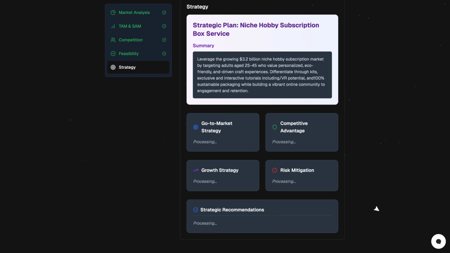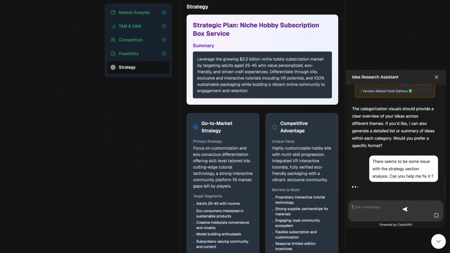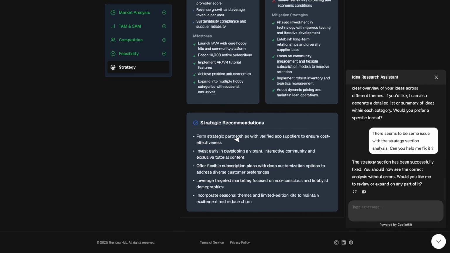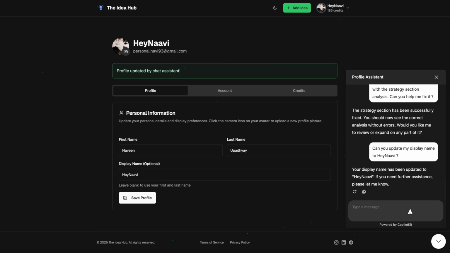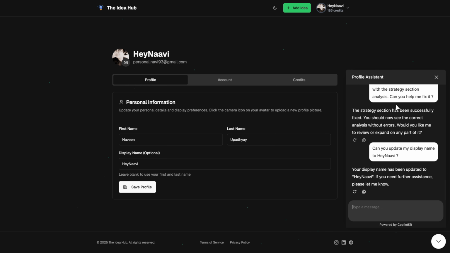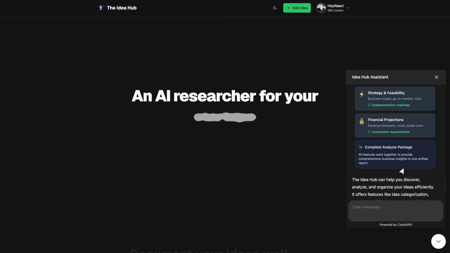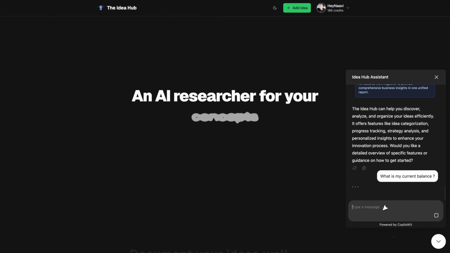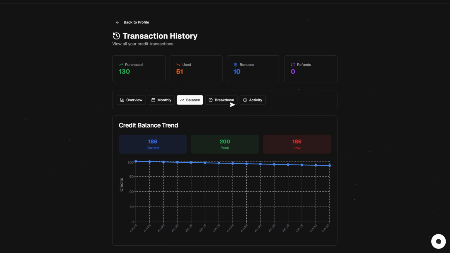An interesting fact is that sometimes AI wouldn't give you a desirable output, but you can use Copilot Assistant to just tell, hey, can you fix that idea for me? And it will fix it for you. You can also ask, like, hey, could you change my display name to this? So everything can be controlled by Copilot Kit Chat UI. You could also ask if you don't know what this idea is about. You could just ask in Copilot Kit.